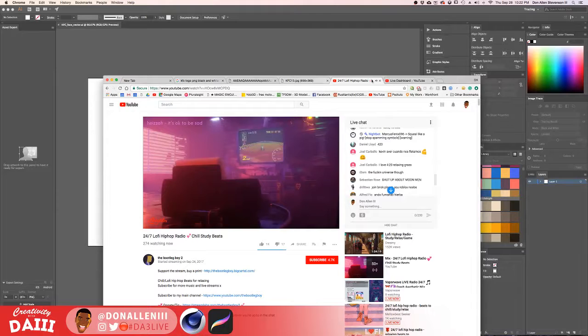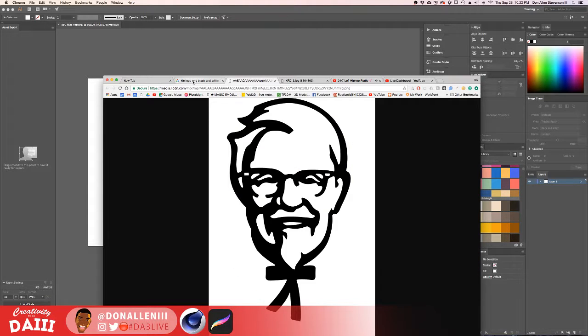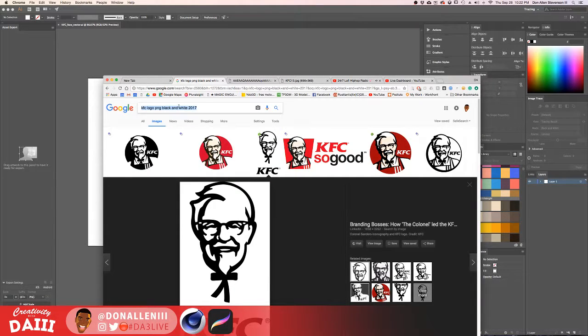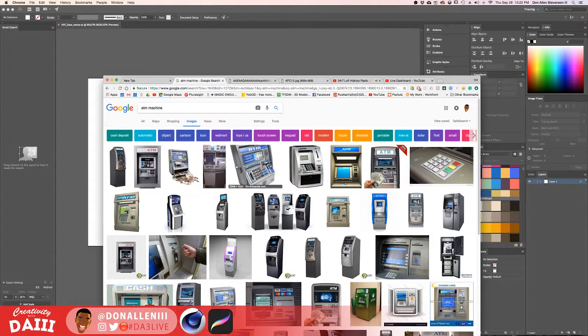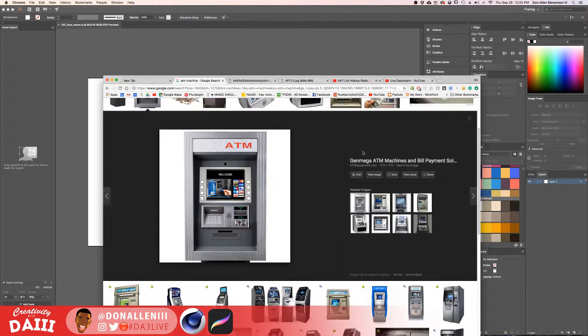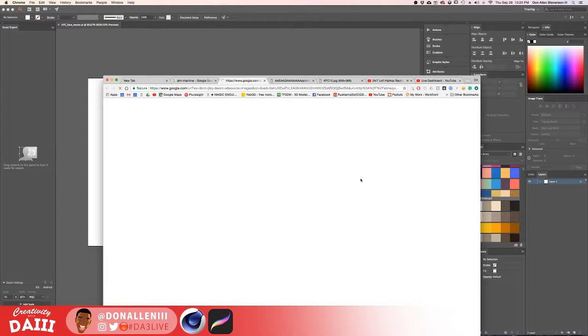Let me go on to Google and we'll look up ATM machine. And when we look at an ATM machine, it's got lots of buttons and knobs. I'm not going to get too complicated here, just the essentials. So we do need a little, this is a very good example of just the essentials.